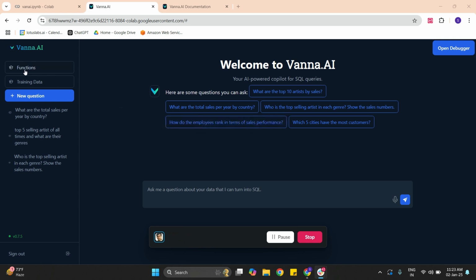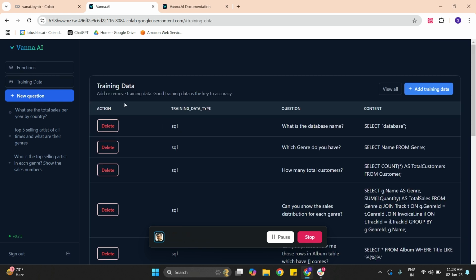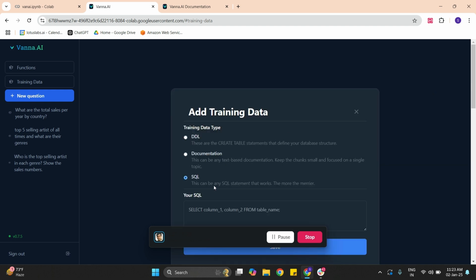So as I mentioned before, the training data is basically anything which helps the LLM to give answers more accurately. So for example, there's training data, what is the database name, and this is what the SQL query looks like. You can add training data, which is documentation or SQL query examples or DDL.